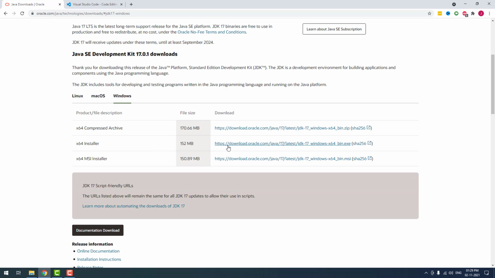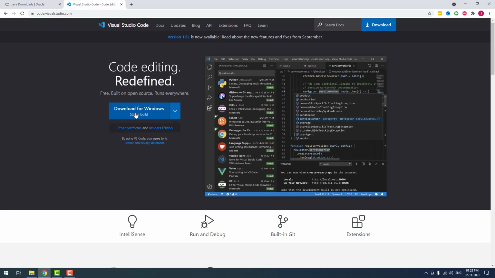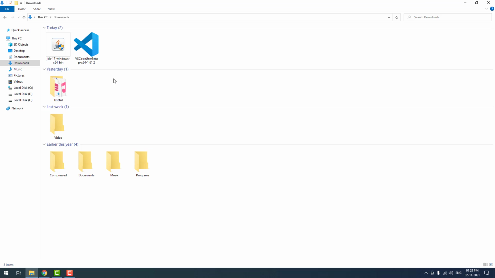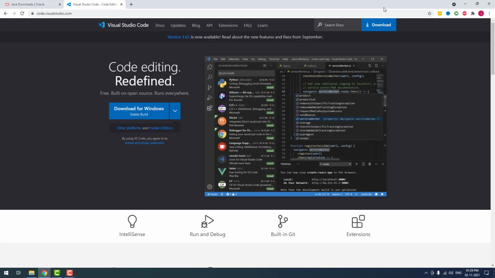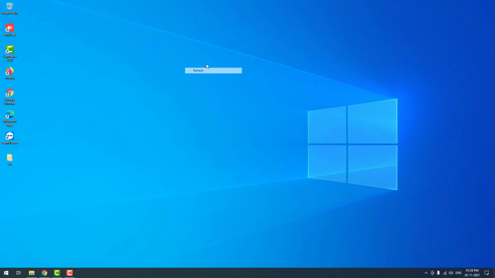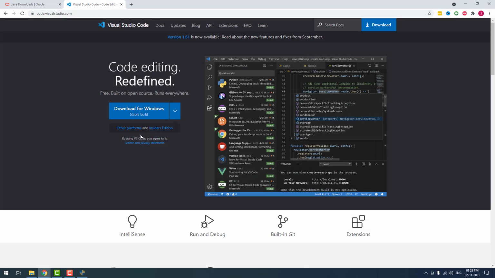I am going to download this file, the x64 installer. You can see that it is 152 MB because I am using the Windows 10 64-bit operating system. Then you have to download and install Visual Studio Code for code editing. I have already downloaded these files. Now I am going to install JDK. I have also given these download page links in the video description.